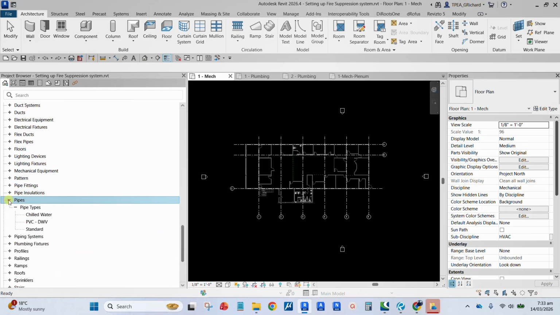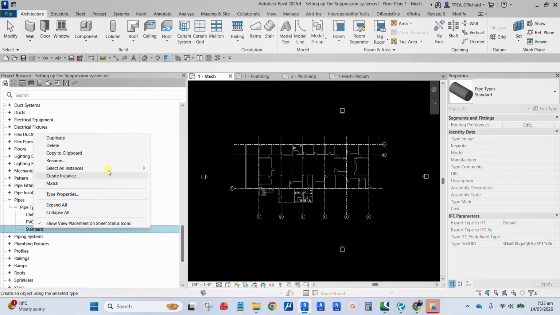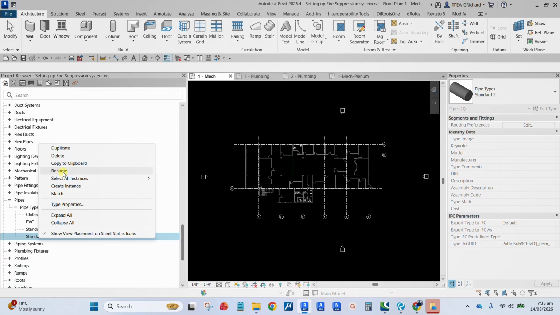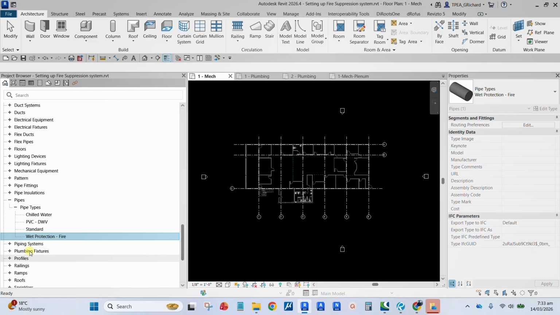Just expand your pipes, and then to create a new pipe type, just right click the standard and then select duplicate. There's now the duplicate one, so just right click that and then rename it. I will call it wet protection fire. Enter.